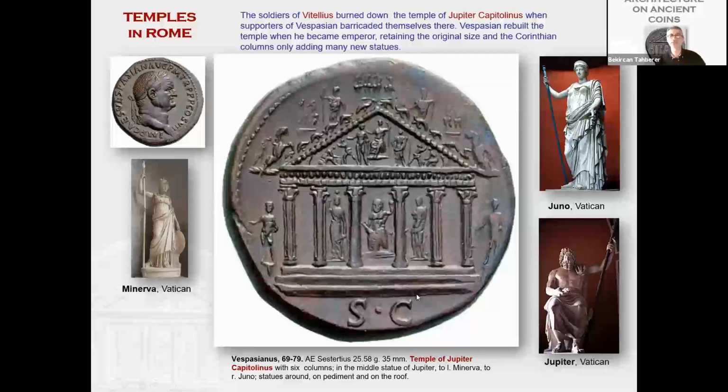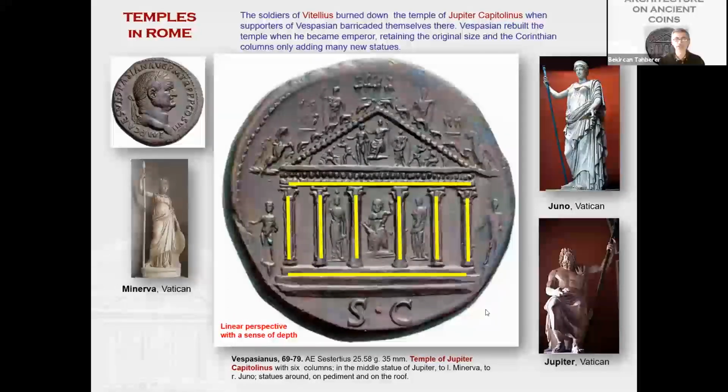The soldiers of Vitellius burned down the Temple of Jupiter Capitolinus when the supporters of Vespasian barricaded themselves there. So Vespasian took this as a special duty for himself and rebuilt the temple when he became the emperor, and just kept the original size and the Corinthian columns, but just added new statues. And that's the main reason why we see so many statues, because he added them to the original building. And as you see, linear perspective with a sense of depth is employed here. So the artist that designed this coin knew what he was doing and planned what he wanted to achieve while engraving the dies.